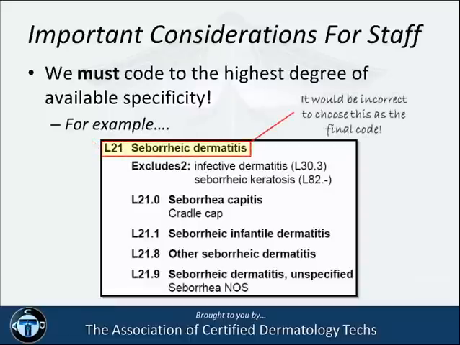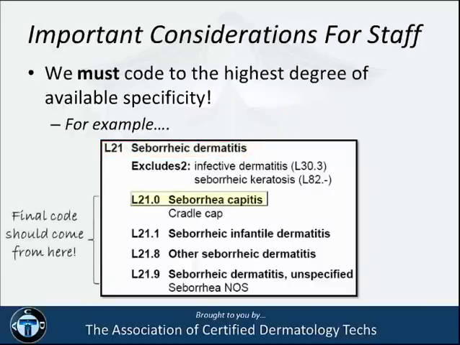According to the new guidelines, the only time we're allowed to leave the final code selection at the 3-character category code is if no subdivisions exist. If they do, then we must choose the final code from among those more specific diagnoses.